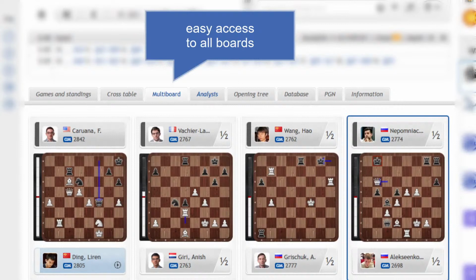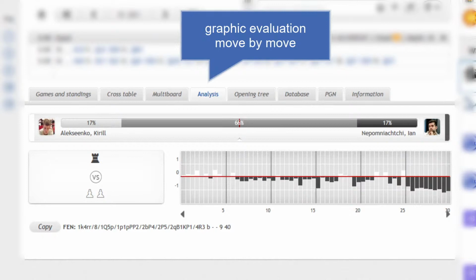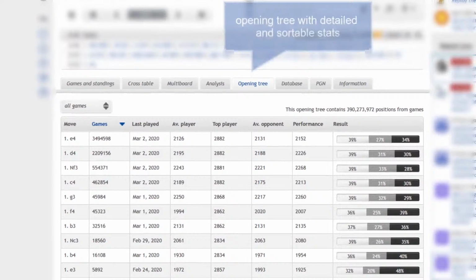Analysis, if we click on that tab. Let's click on it. You can see that it's a great little graphical illustration. The red line is zero, that is the absolute even mark. And if the white bars go up, the further up they go, the bigger the advantage. And the black bars show a black advantage.